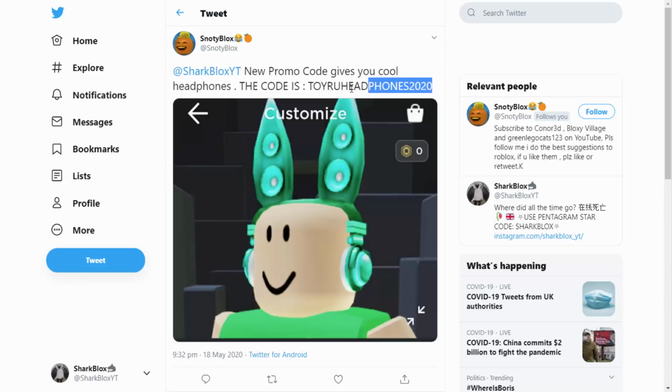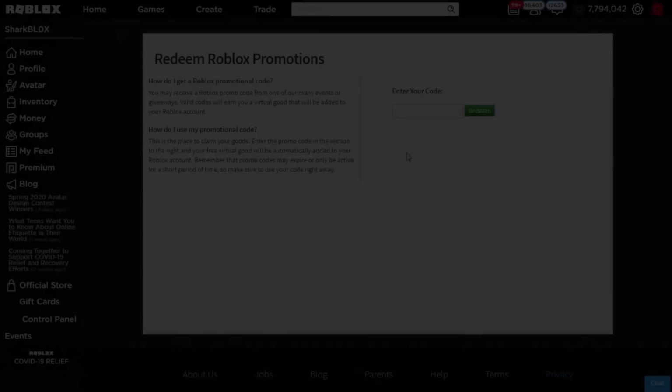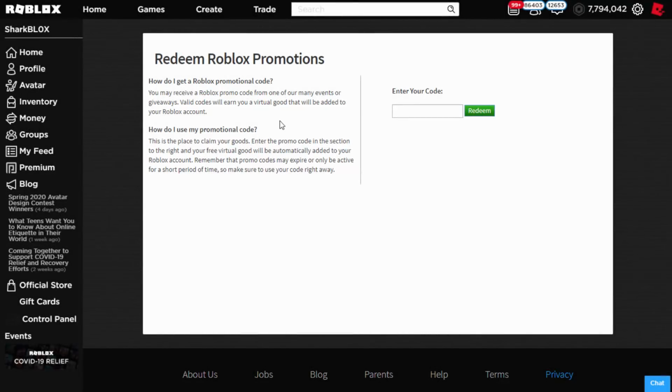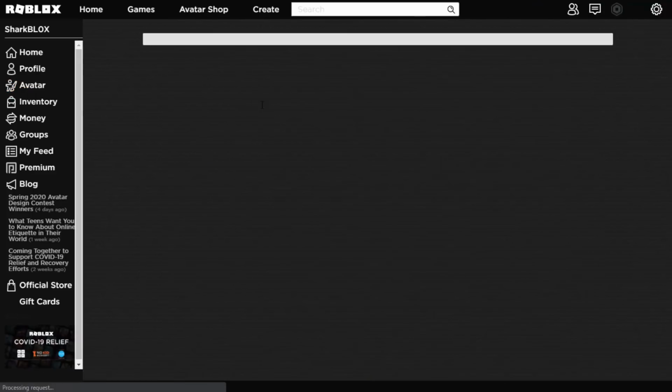I don't know what that means. We're just going to copy and paste it in. So there is the code if you want to get it: Toy RU Headphones 2020. To redeem this, we need to go to roblox.com/promo codes. I'll try and link it in the description or the comment section. We need to go to enter your code. We're just going to paste this in, control V, right click paste, click on redeem. And now we've got the headphones for our character.